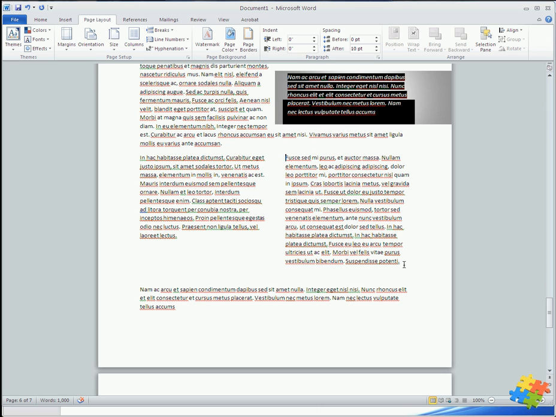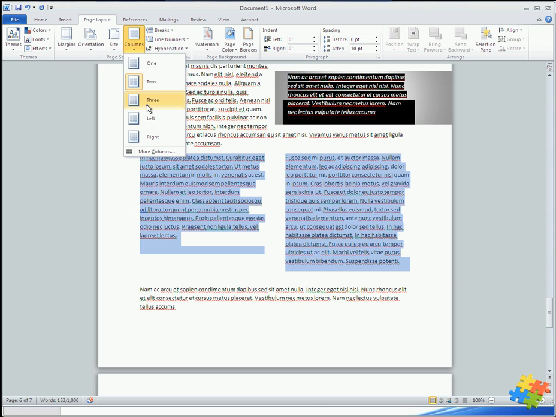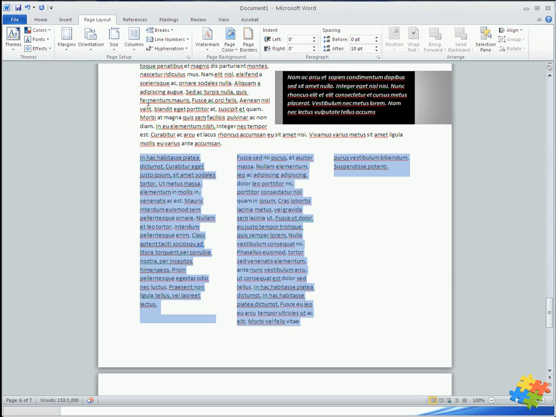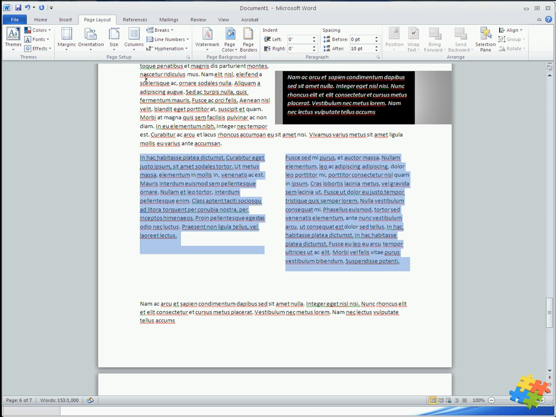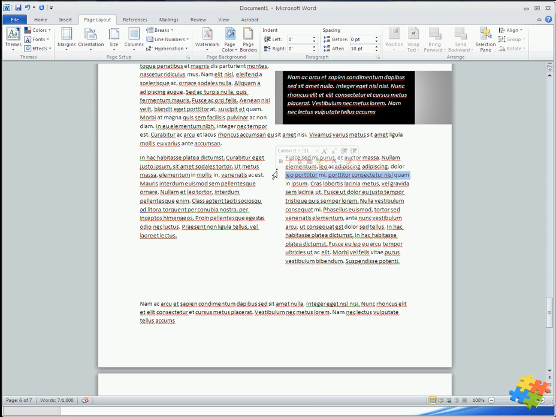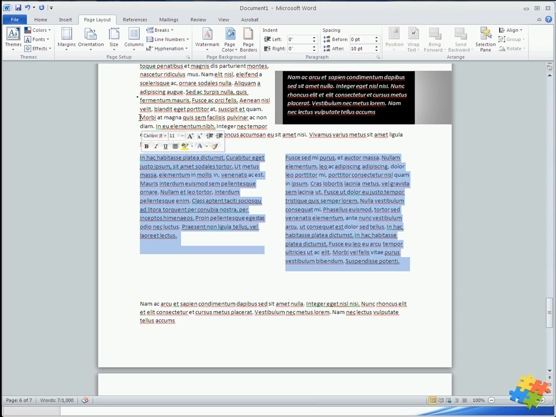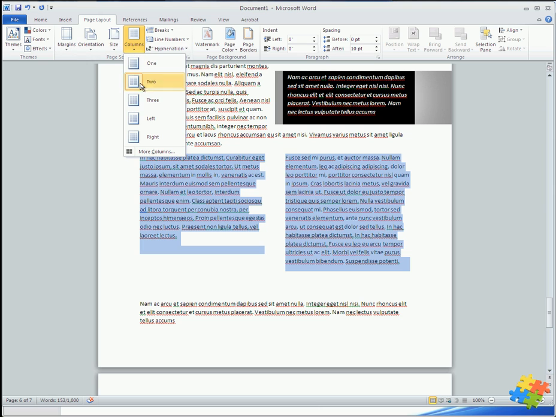If I want to, for any reason, change and now make it 3 columns, no problem. Just select it and move to 3 columns. I'm just going to go back to the 2 columns. One of the things I'm not quite happy with, though, is the amount of white space in here. So again, I'm going to select it all, come down to columns, and I've got this More Columns option.